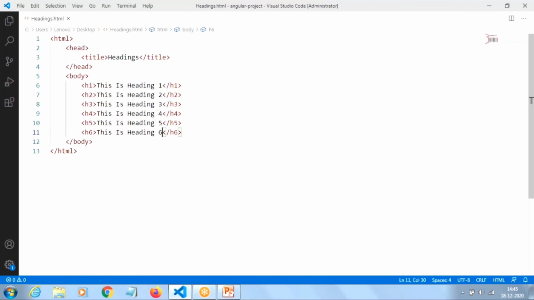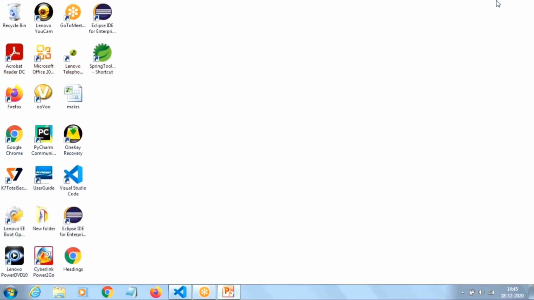Press Ctrl S on your keyboard to save the file. After that, go to the desktop and here we can find the file headings.html. Double click to open that one.